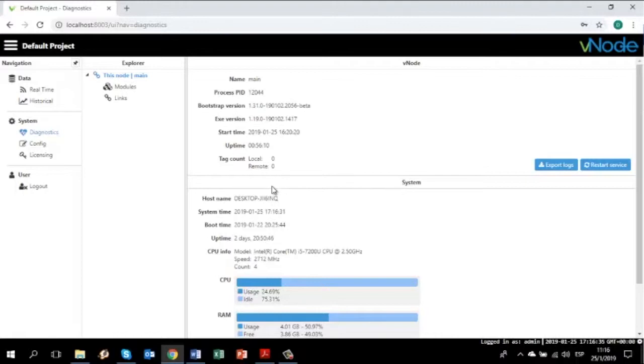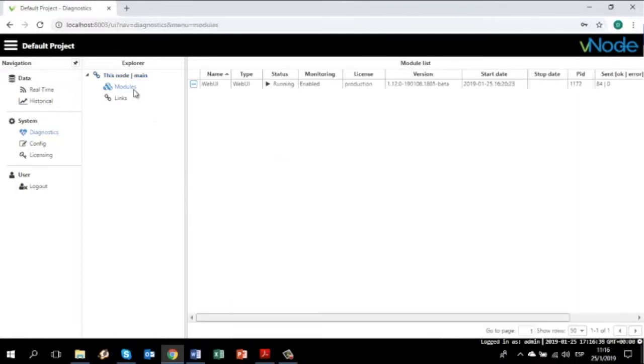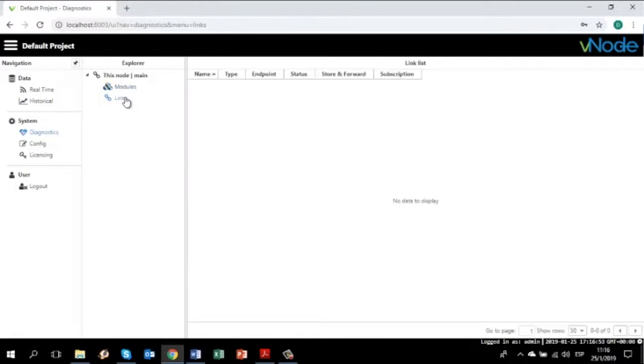There are some other options to see modules, which modules are running in this case. At the moment, we are running the web user interface module. Once we configure another one, it will be shown here. The links option is related to a specific feature of vNode that allows it to communicate with another vNode on the network. If you have many sites in your company, you can install vNode in each one, and you can manage them from a central vNode.